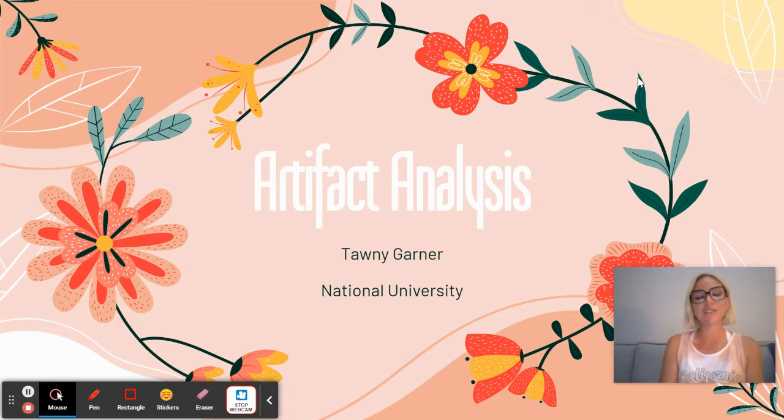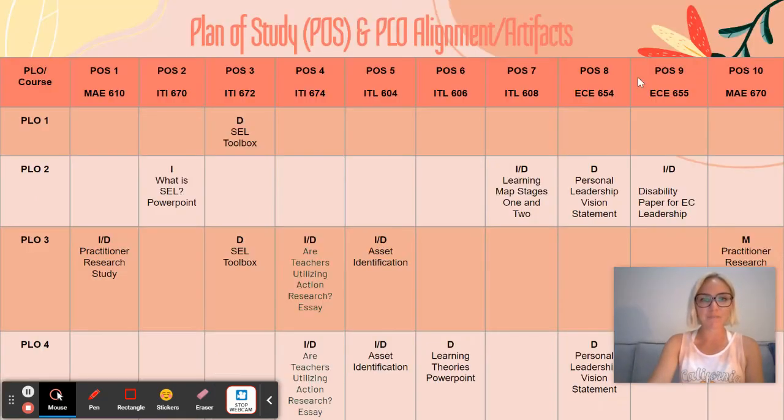I've been a teacher now for 2 years. I taught fourth grade last year, and I'm currently a second grade teacher. So let's go ahead and get started. Like I said before, this is my artifact analysis for MAE 670.